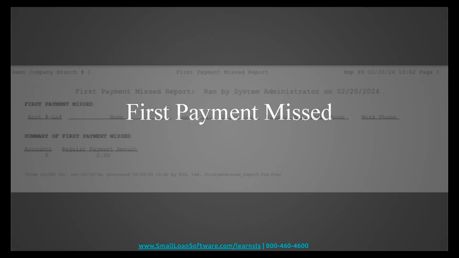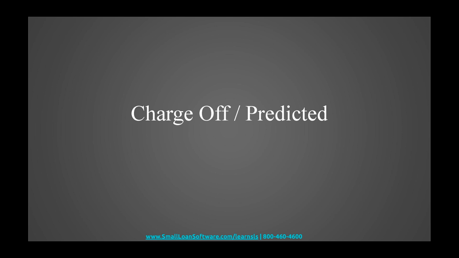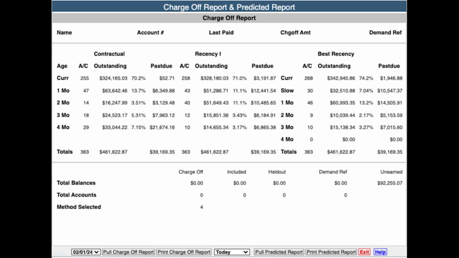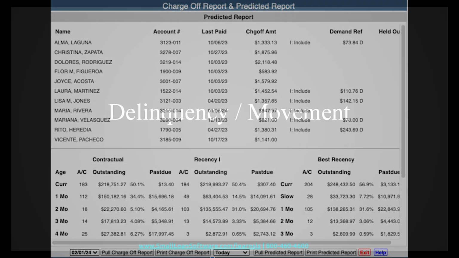First payment missed. List of customers who missed their first payment on a loan. Charge-off, predicted. This is two reports depending on what is chosen in the report settings. Charge-off report. List of accounts that have been charged off at the end of month closing. Predicted charge-off. List of accounts that will be charged off at the end of month closing.